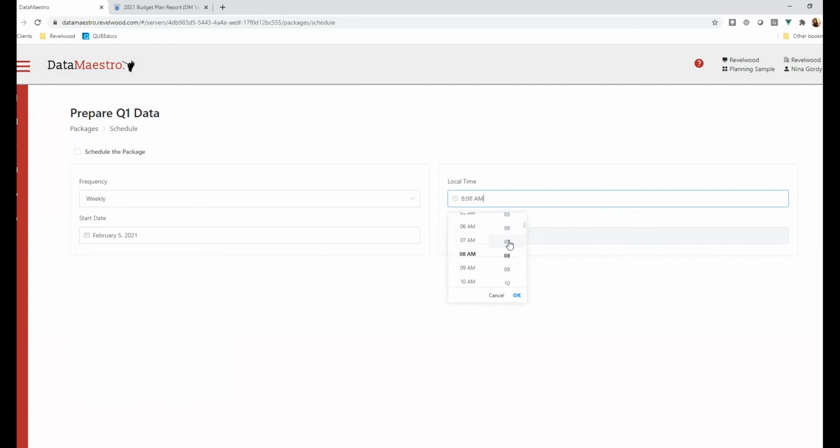let's see, 8 a.m. Now all I have to do is click Schedule the Package, and we're all set. So this package will now run tomorrow at 8 a.m. And we would get an email notification when it completes.